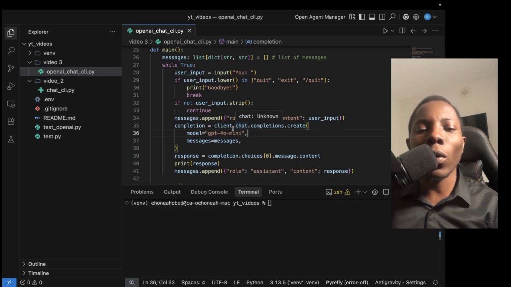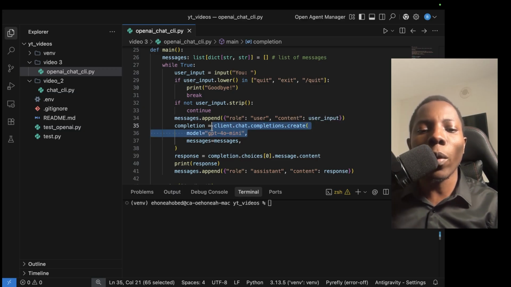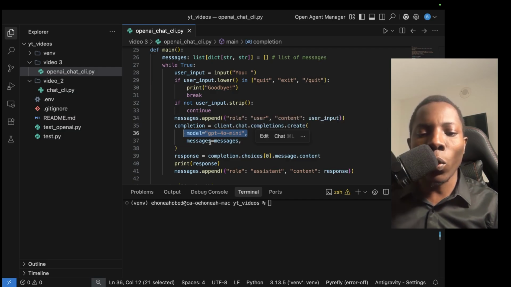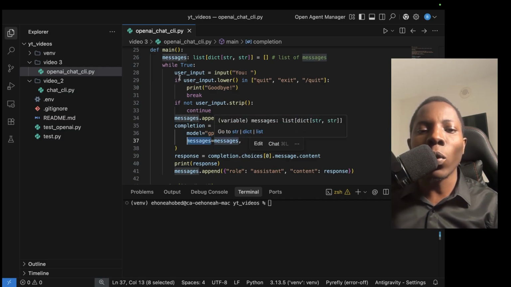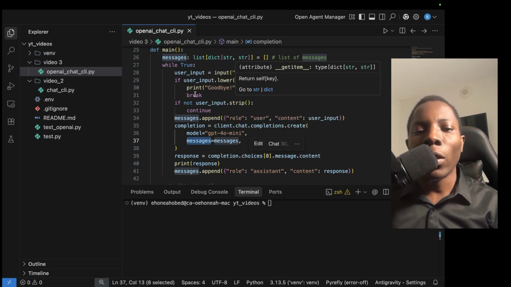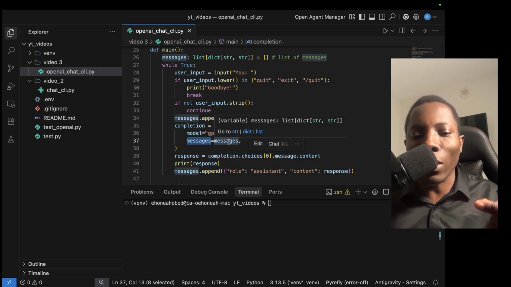So you go ahead and call client.chat.completions.create. Then you call the model name. Then now you pass the messages. So they expect this messages object. You pass the value messages, which is our list of dictionary that we have created here. So the first time we are sending it is just sending the very first thing that you sent it, right?